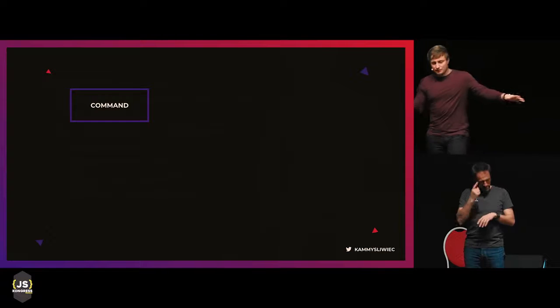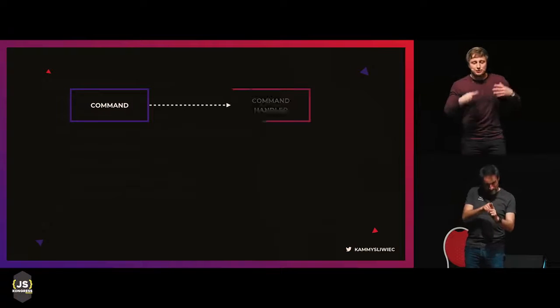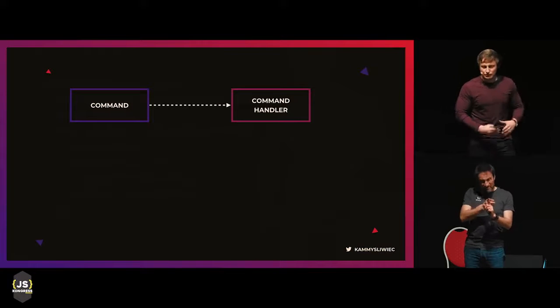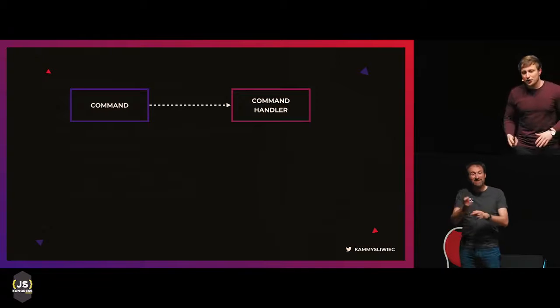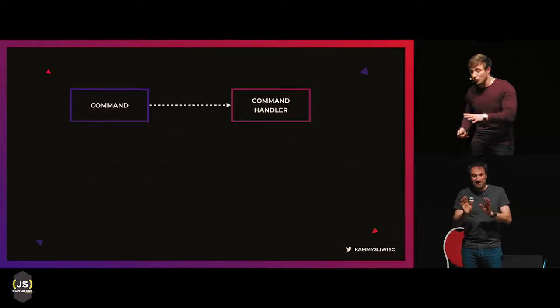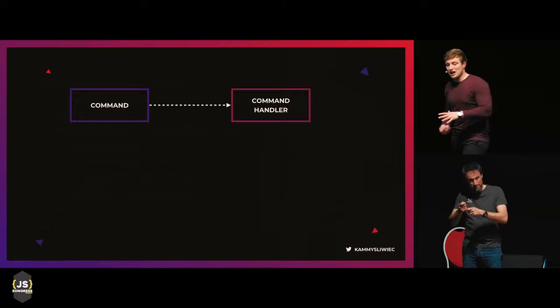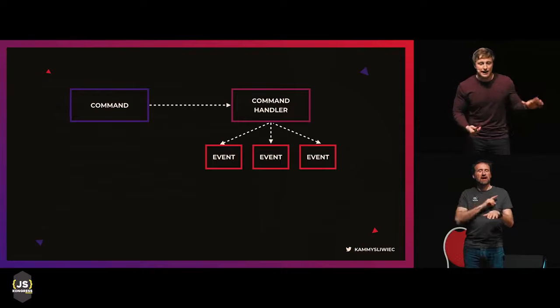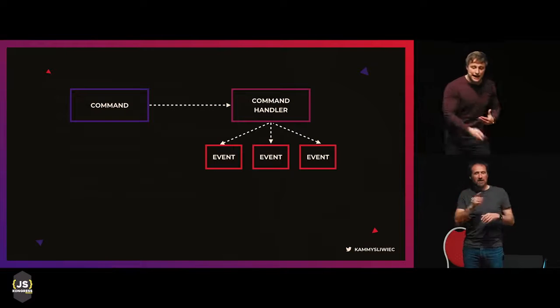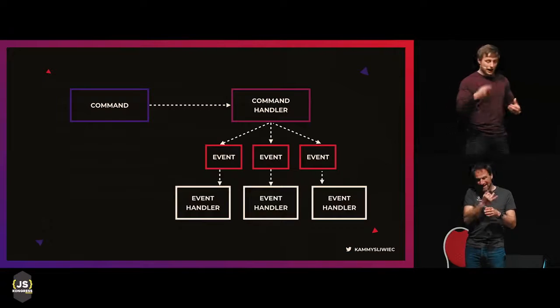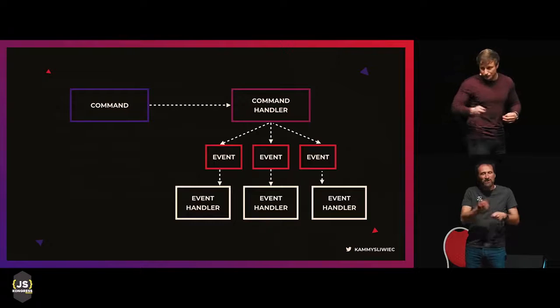Again, we have a command. Every command is processed by the appropriate command handler. We don't have services anymore. Every command handler is using domain models or is dispatching events directly. And now the missing piece of our architecture: every event has to be handled by an event handler.